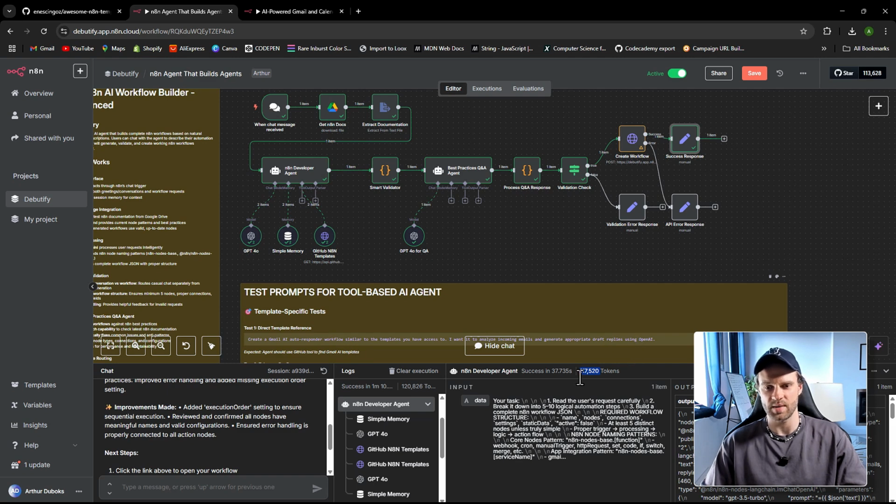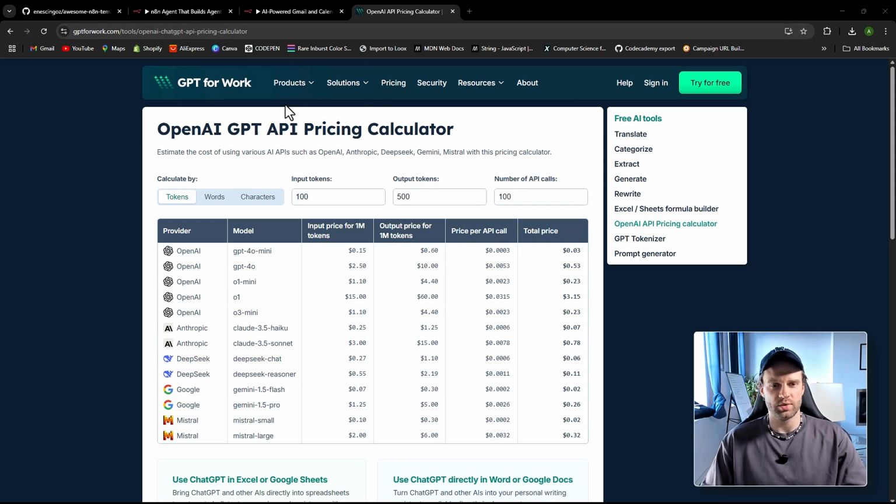Just to show you an example of approximately how much this is costing, let me show you a calculator for this. This is a really cool tool called GPT for Work, and essentially it's a calculator where you can estimate the cost for these tokens. You can also see the price breakdown in your OpenAI API dashboard, but for a quick calculation and understanding the token costs, this tool is pretty cool and easy to use.